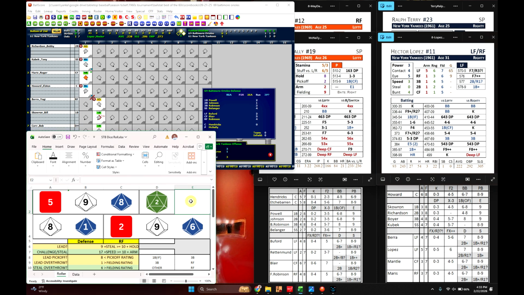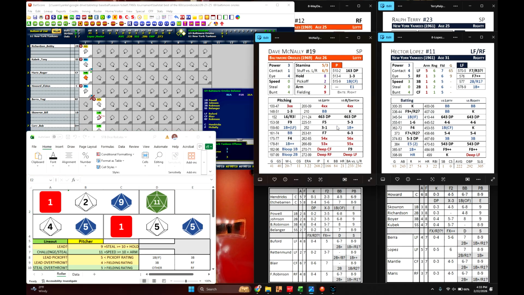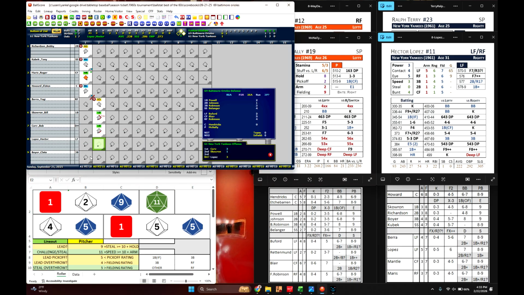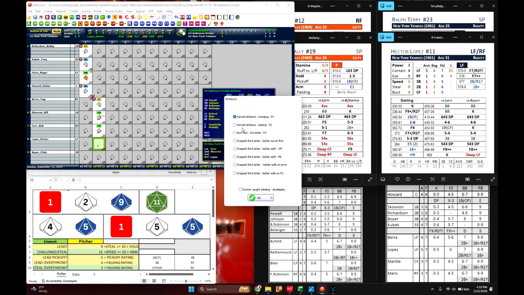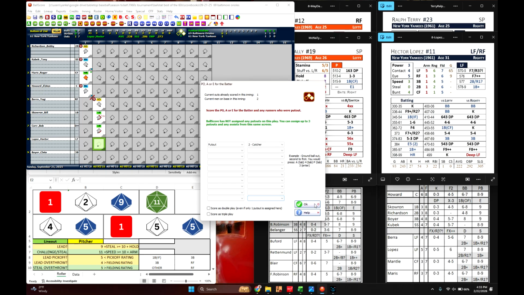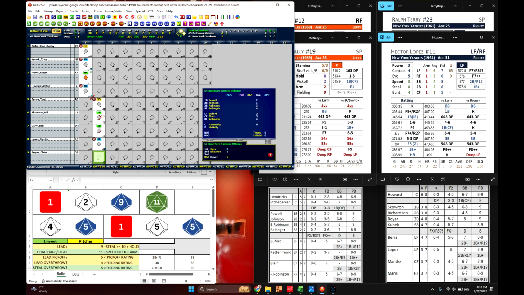And Hector Lopez comes in to bat. He's only hitting .238. 129, and he catches him looking. That's the third strikeout looking here in this game. McNally kind of fooling the hitters a couple of those times.